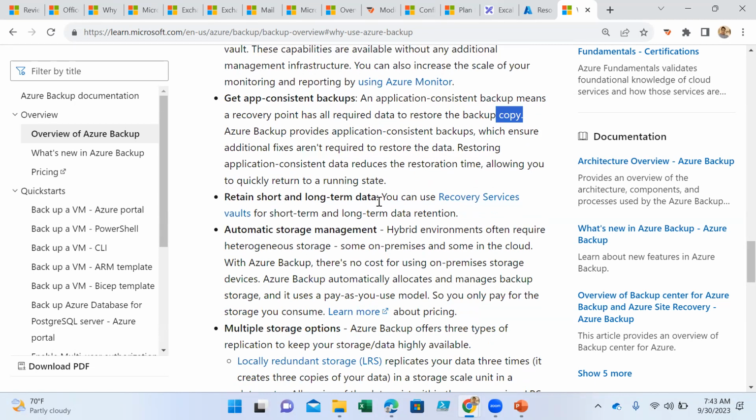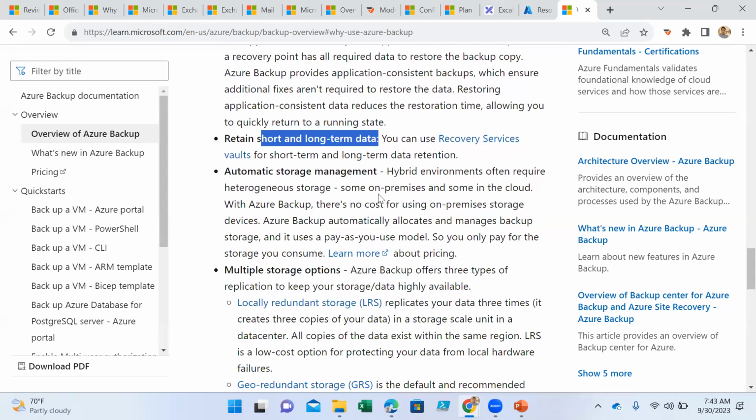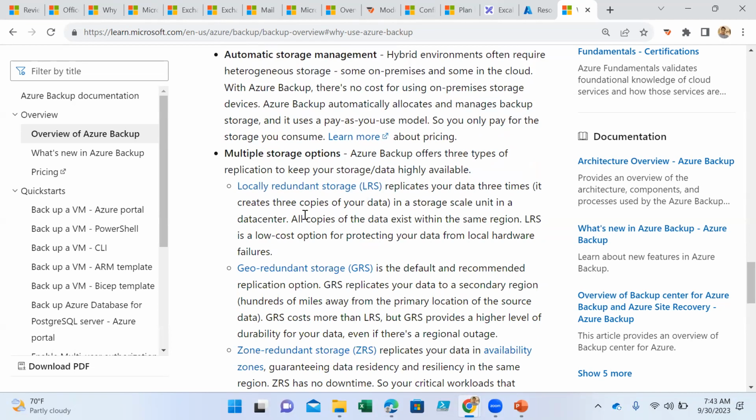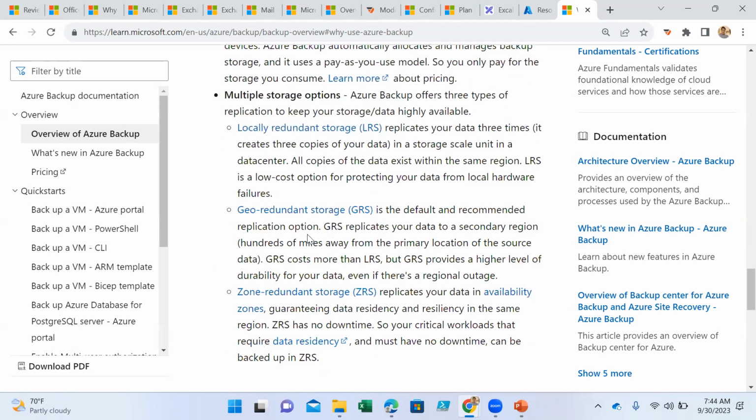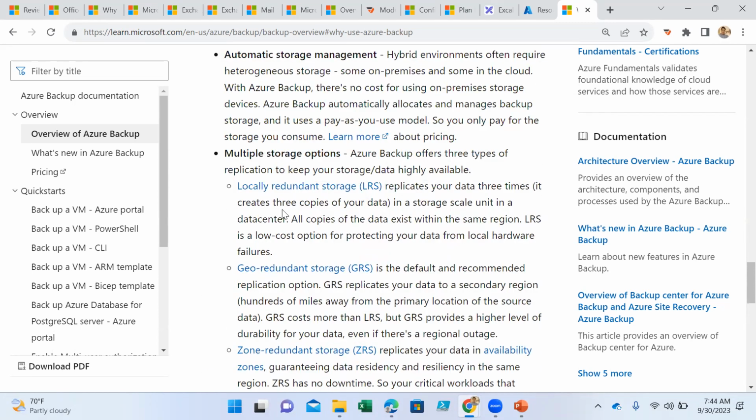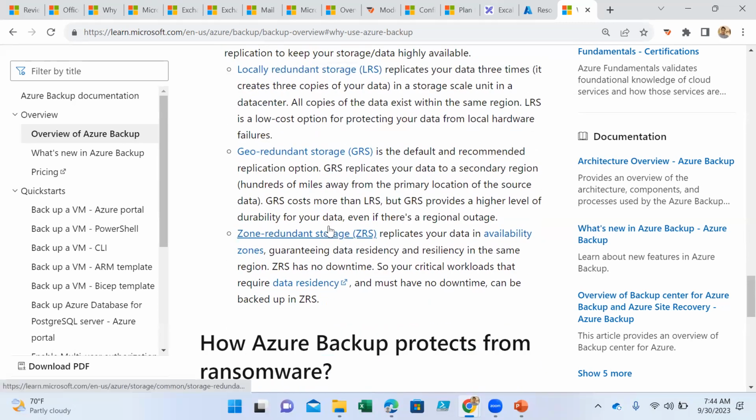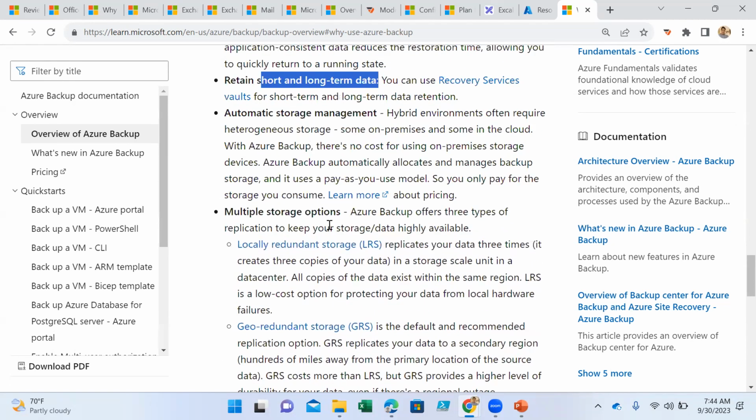Retain short and long term data. It means whenever you take the backup, it has a retention period of up to 10 years, 200 years. So depending on what you're looking for, you can always choose. Automatic storage management, and then you have different storage options like LRS, GRS, ZRS. These are nothing but replication topologies that we'll understand when we create a storage account and study the various types of storage in Azure.